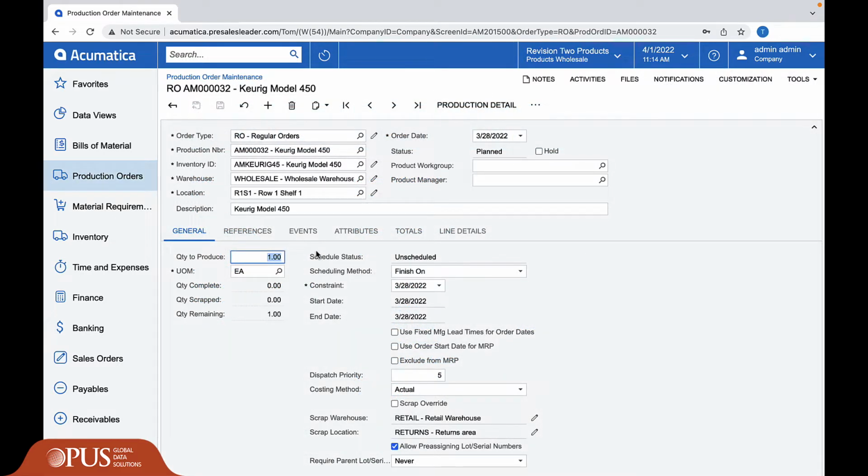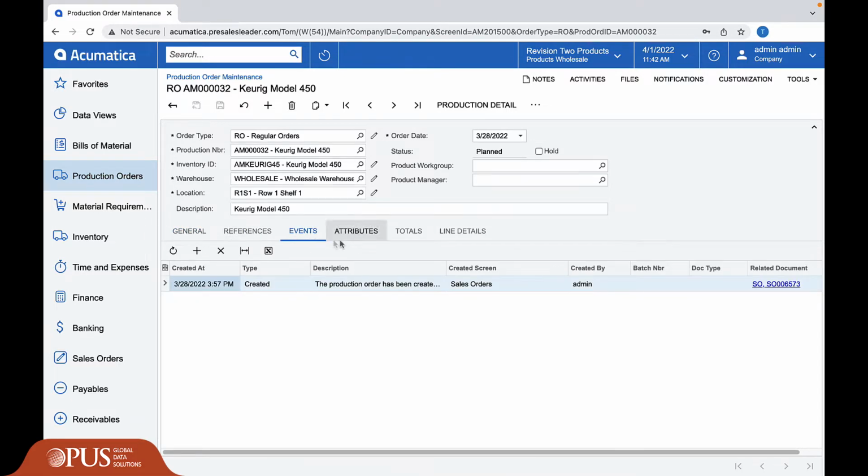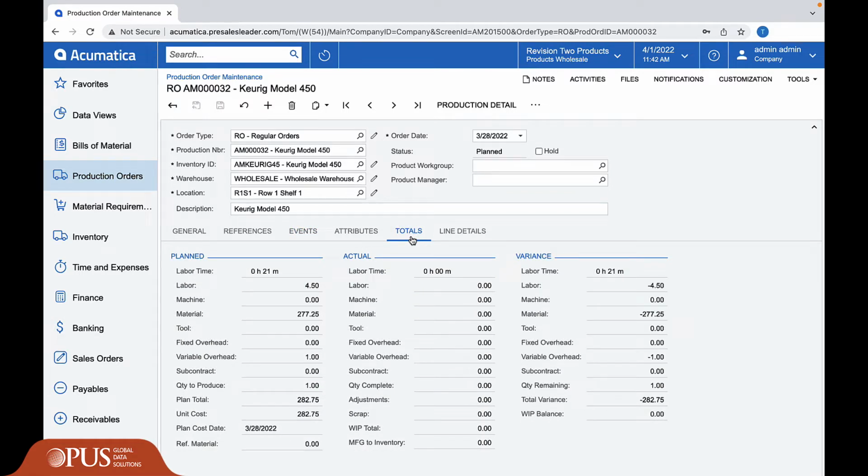Once you have all the necessary materials on hand for a given operation, you can begin to issue materials to the production order. In the production order maintenance screen, we will select our order, which is a Keurig, and within this window, we'll be able to see our general information, log of events, as well as production totals. The Totals tab will show us the job costs associated with this work order. I will be able to see all planned costs based on the bill of materials as well as my actual costs as I begin to complete the work.